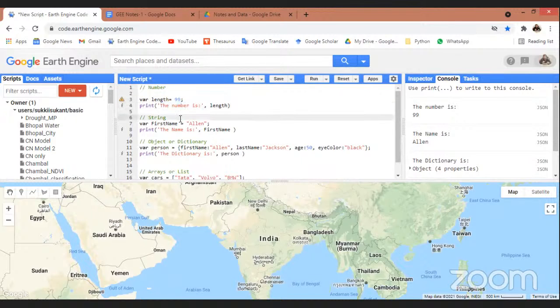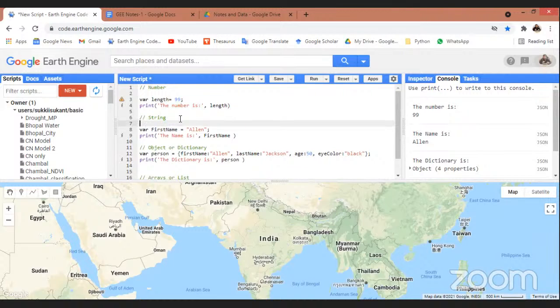After that, I'm going to the next data type, that is string. A string is nothing but the text format, which should be declared in inverted commas. So what I've done is declare another variable, a string variable known as first name, and I'm printing the first name, which is printed as "The name is Alan".